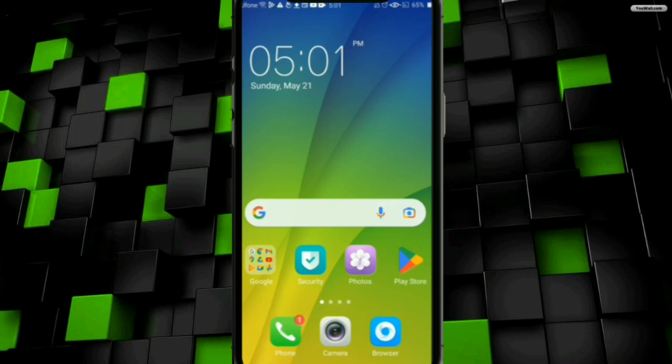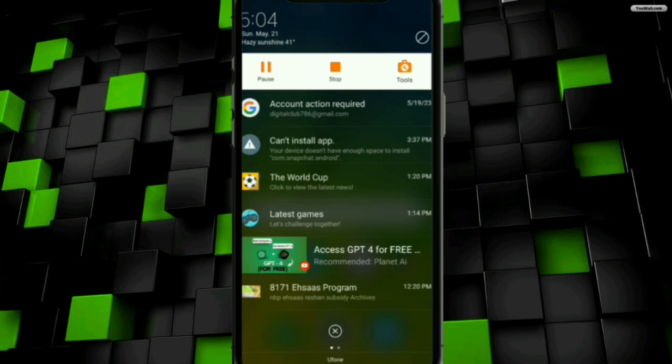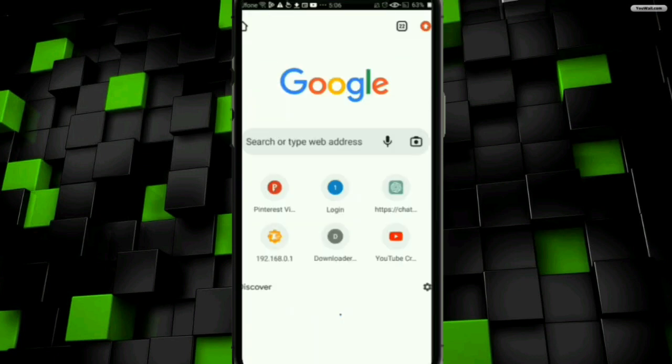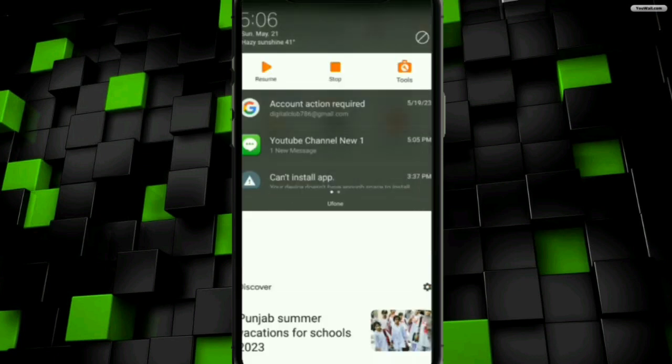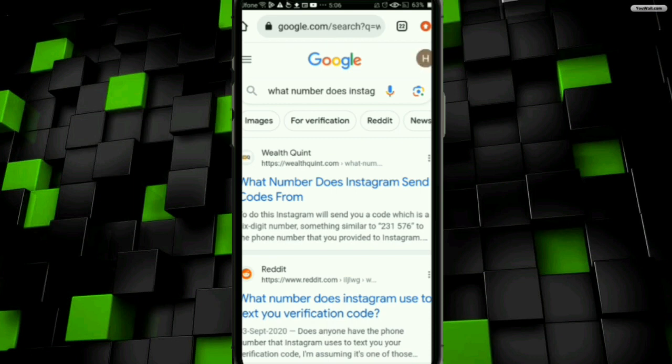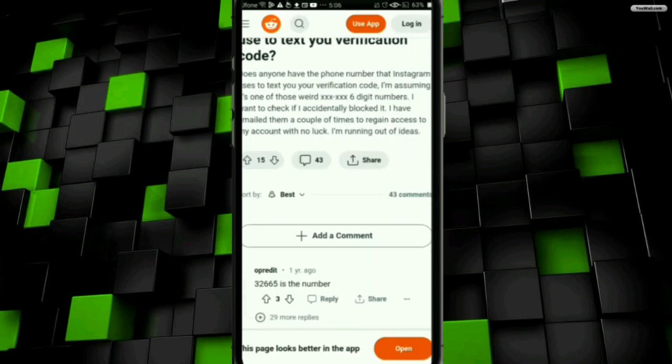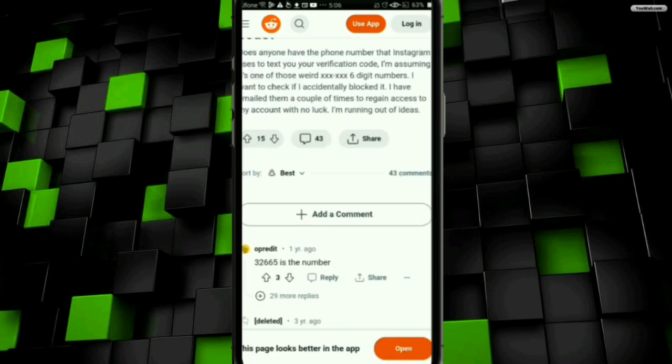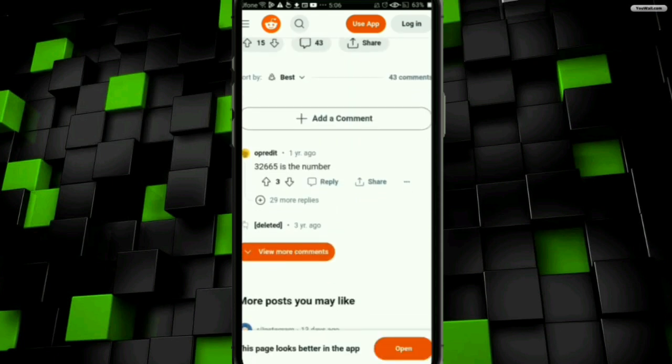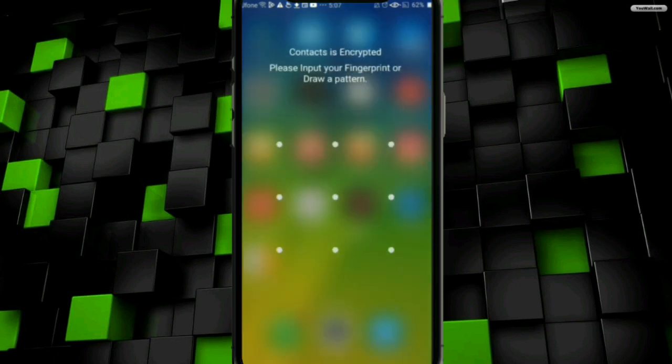To begin with, here I am going to open my Chrome browser, and once I have logged into my Chrome browser, here I will search for "what number does Instagram send verification code." Here you can write any of your platforms of which you want to see the number. Then here I click on the second link, and here as you can see, this number. Here I will copy this number and go back to my apps library.